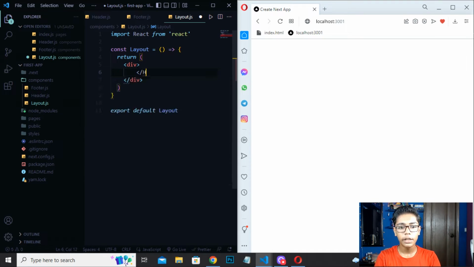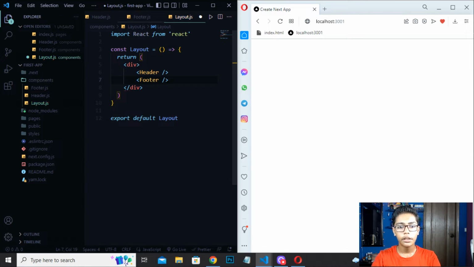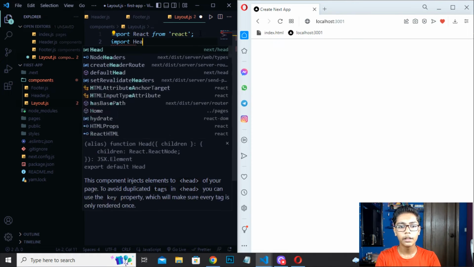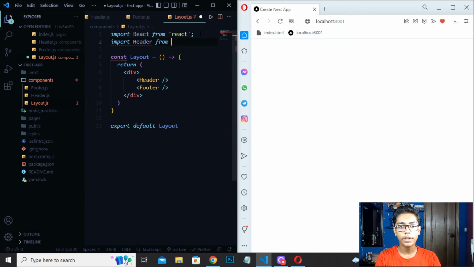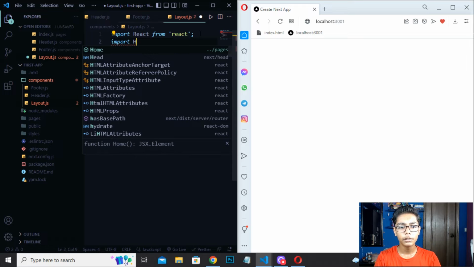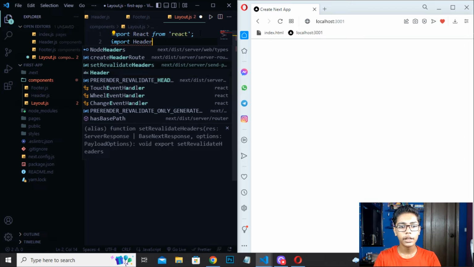But before that I'll be writing this header, and we have to import that also. First of all I will close it, write the footer tag again like this, then move down, and here you have to import the thing which you have just written. So I will be writing import header from header. Now when you've written this, you can see you are getting this header written here.